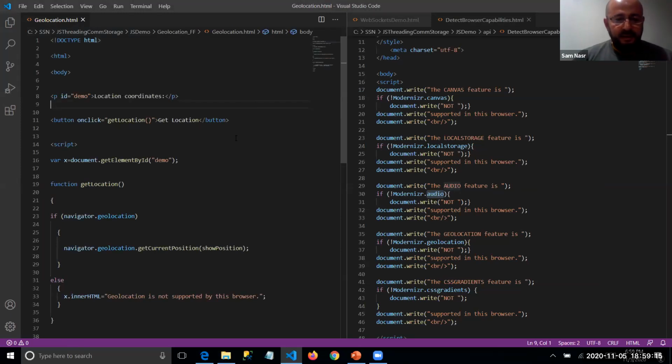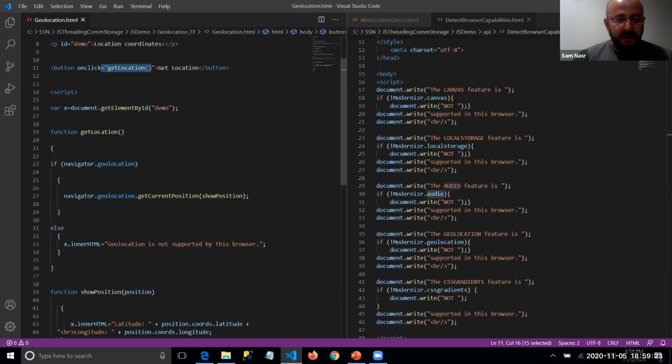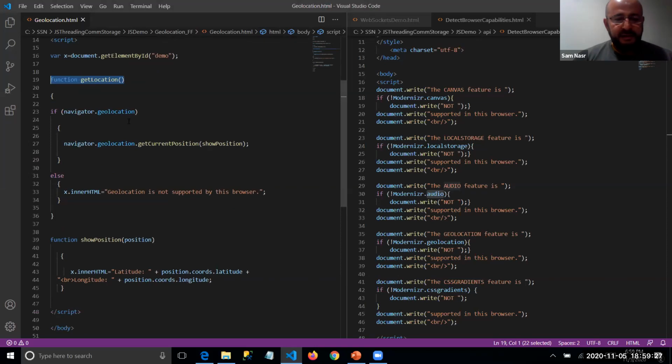And all I'm doing here is I have a button called get location. And what it's going to do is execute the method get location. And in here, there's my function get location. And it checks to see that the navigator object is supported here. And if so, then it will retrieve the current position.